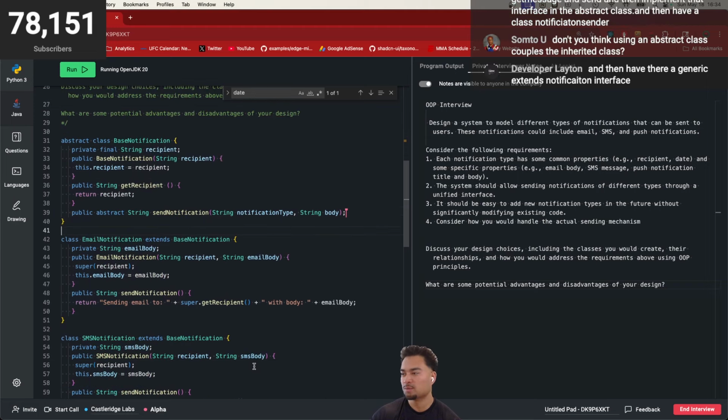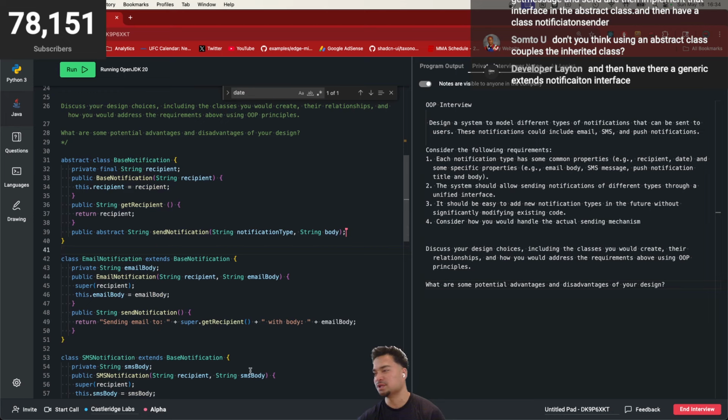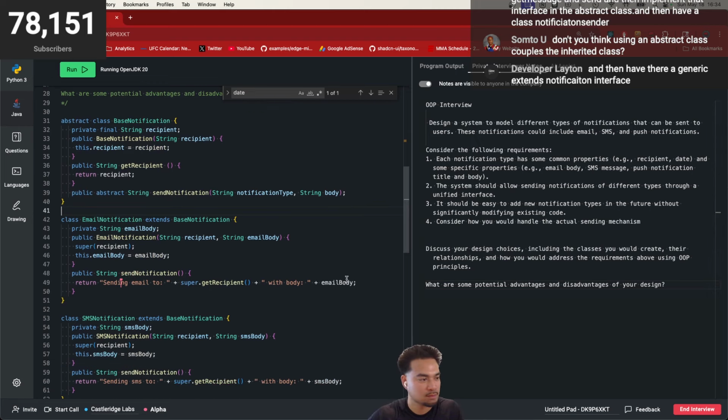And they're asking a follow up. Don't you think the abstract class couples the inherited class? This is a chat question. I mean, it depends how much implementation detail you put in the abstract class. So sort of. It's kind of similar.